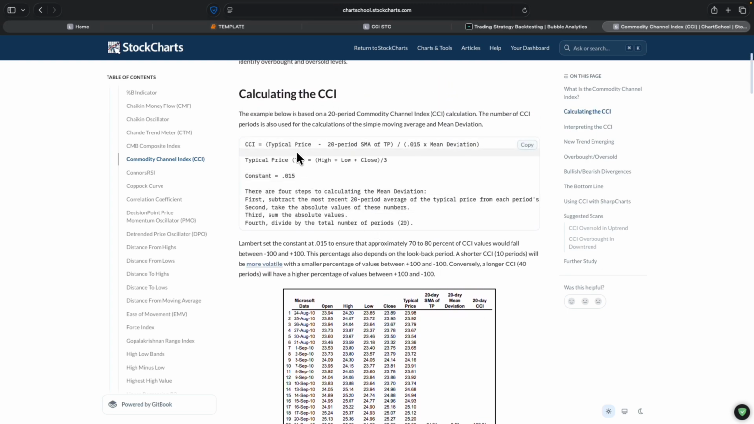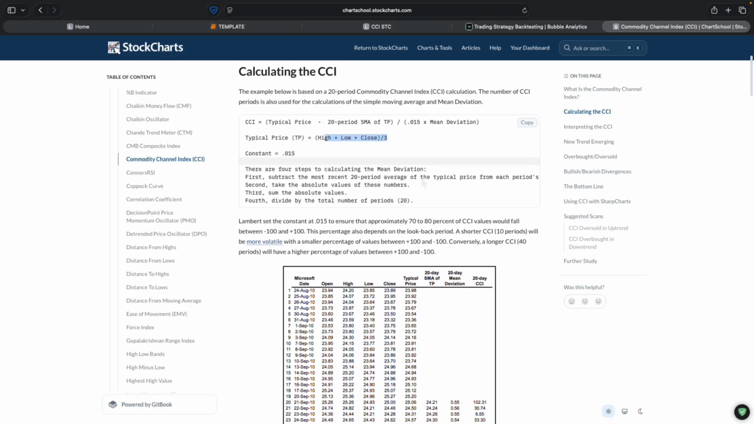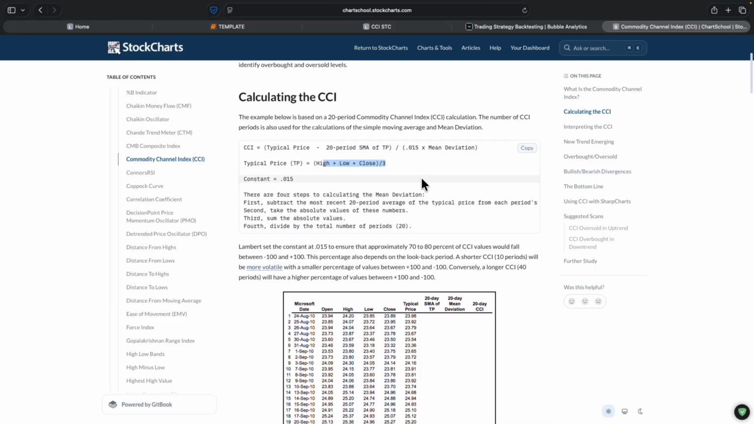So effectively what we're going to calculate is a typical price, and that is just the high, low and close added together and divided by 3. And then from that we create a 20 period simple moving average of the typical price. Then we've got a constant here at 0.015. And the mean deviation is the only really tricky bit. What it does is it takes all the prices within that 20 period rolling window and compares them to the average. So it creates a deviation from the norm.